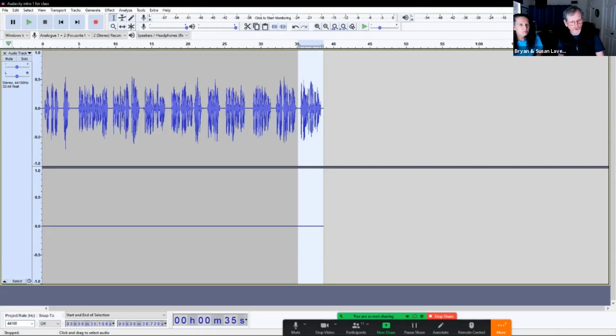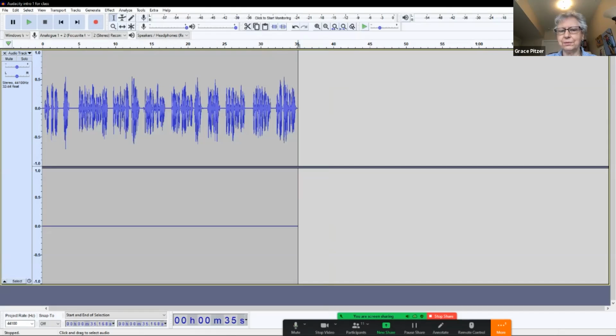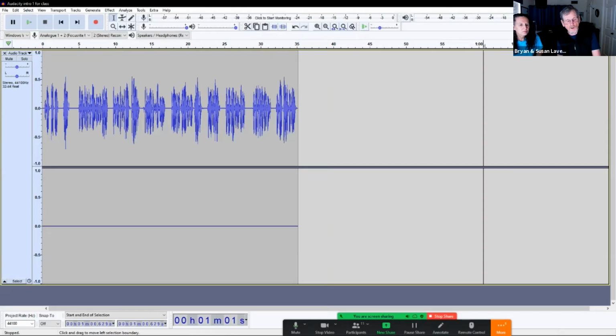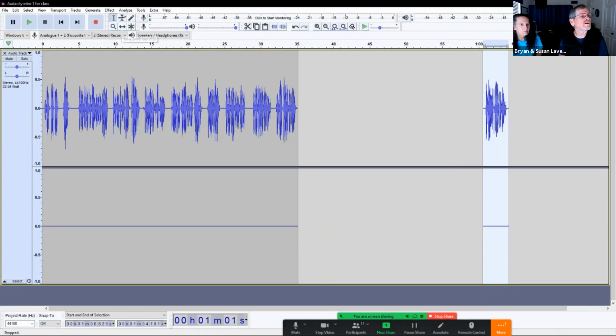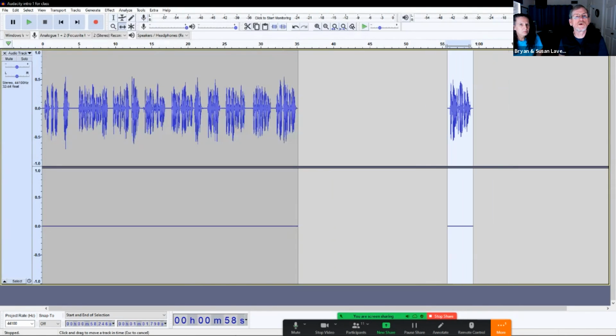We select, we do a cut, and that's Control X. Then we set the selector tool out there, Control V. Now we've got it as a chunk that we can move around with the time shift tool. You click on that and you can move that around. So here's 55 seconds on the timeline. We move that to 55, and there it is.